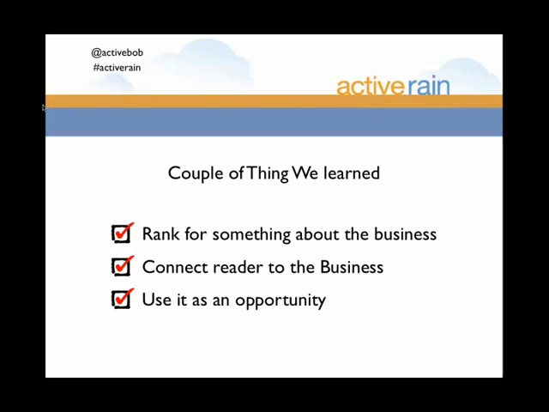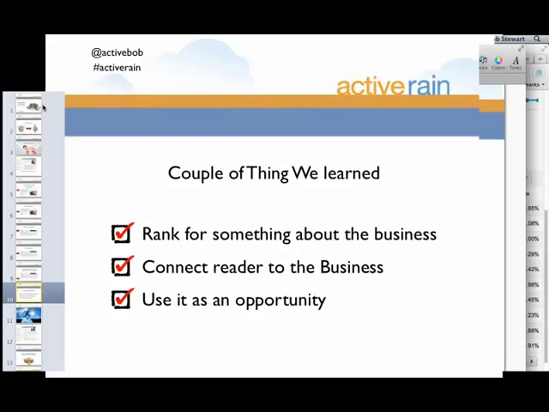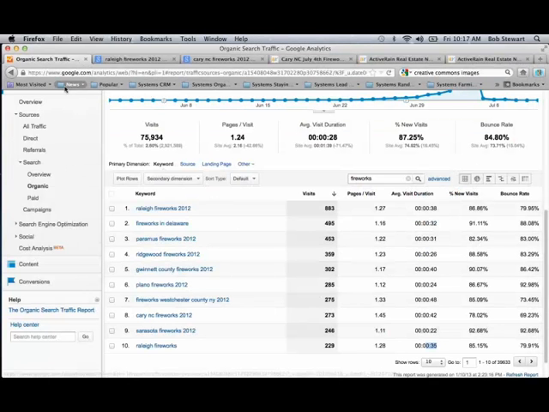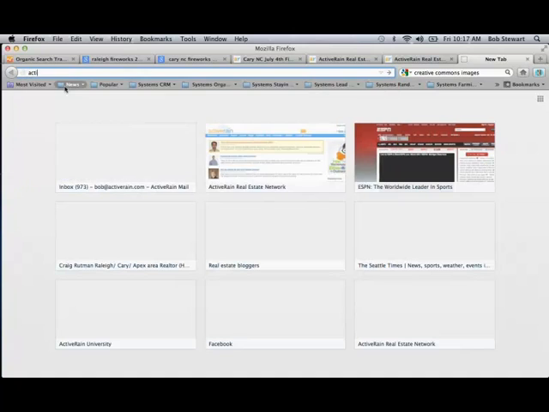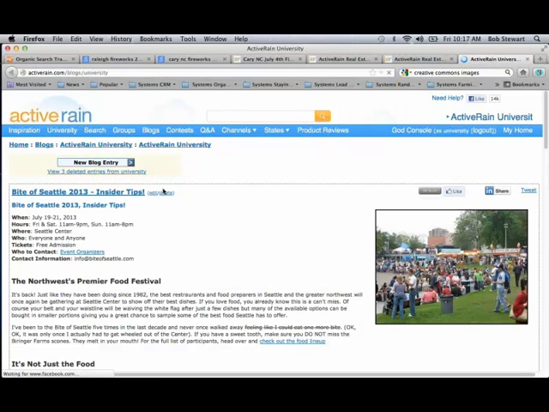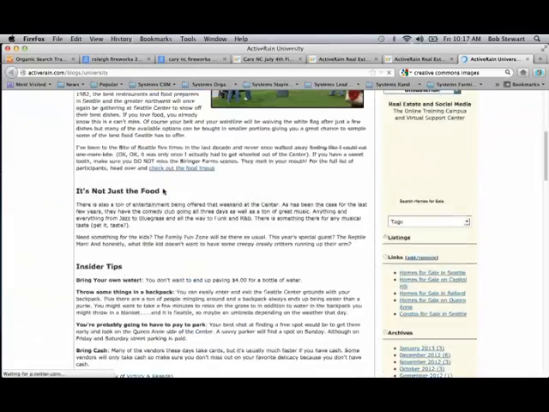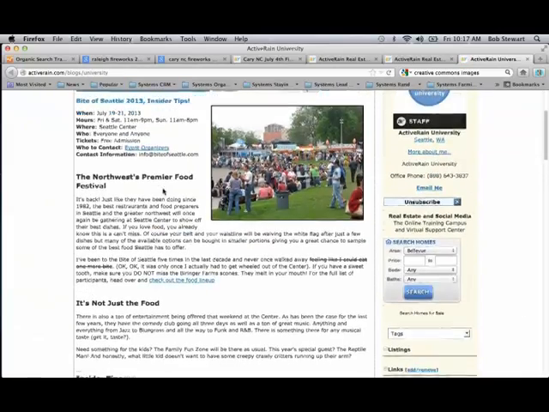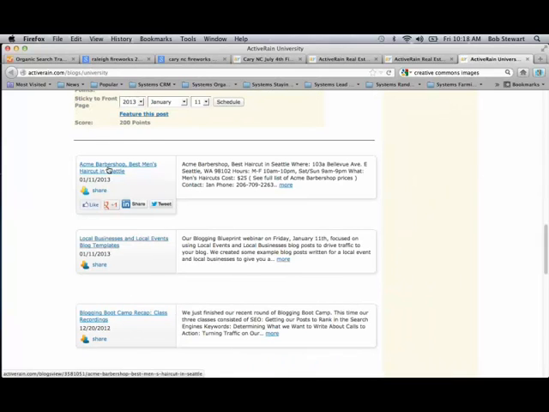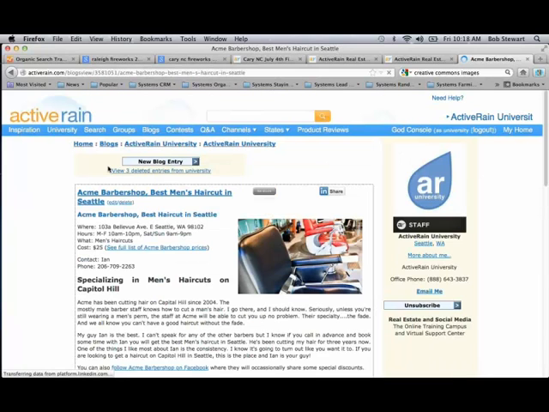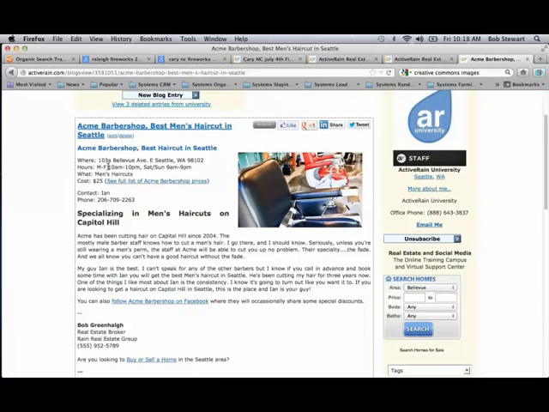So, a couple of things we learned about writing about local businesses. And again, we'll come back to that slide in just one second. At the end, Carrie will send these out to you guys. So here's the one we're going to look at next for Buy to Seattle. Here's the post for the Acme Barbershop. That's what the post is going to end up looking like.